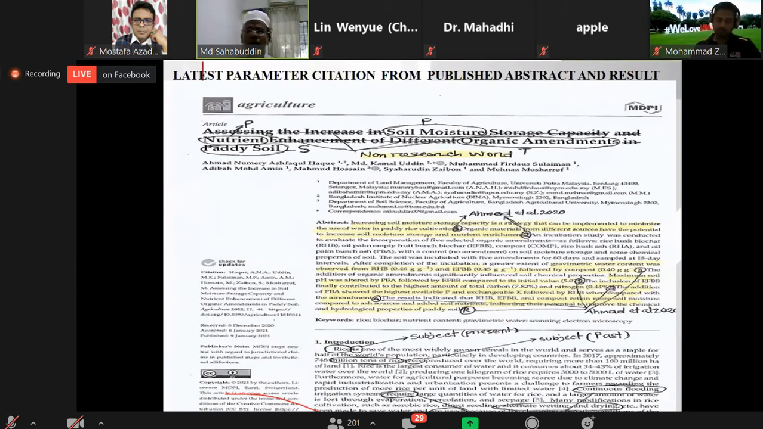Now, how can we prepare the latest citation for the parameter? Because we have 3 types of citation: subject citation, treatment citation, and parameter, or RIVDB, citation. But we need a lot of citations under the parameter citation. That means results, findings citation, DV citation.